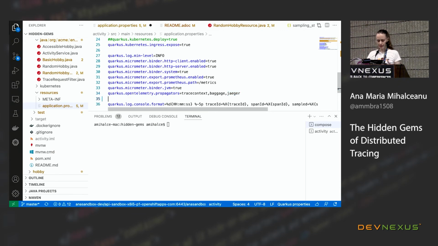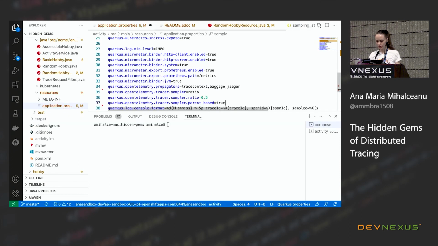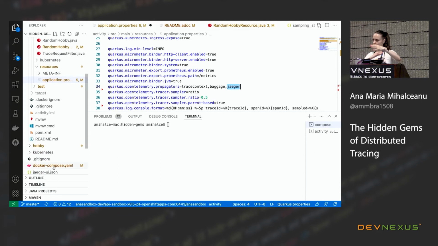Next, what would be nice is to put in the sampling strategy. If you're going with Jaeger and the sampling strategies as I showed you earlier, so you configure sampling strategies for Jaeger, you can use the ratio tracing sampler and configure the ratio for that one. If you're not going with Jaeger configurations and you're going with the tail sampling from the OpenTelemetry collector, then these do not need to be configured.